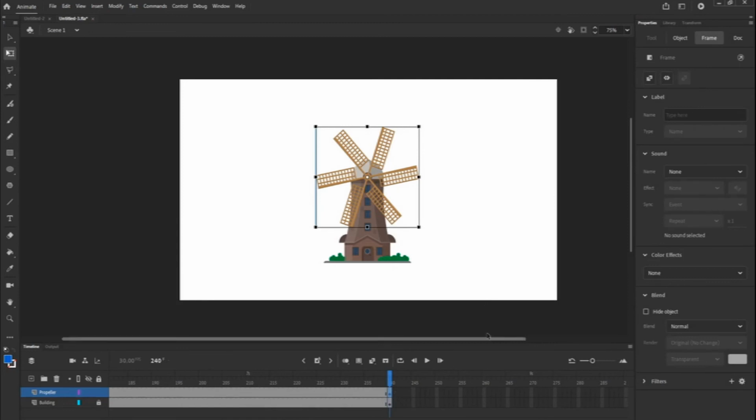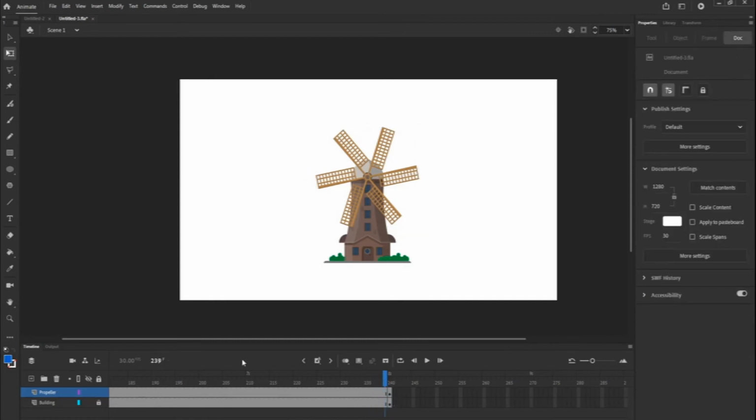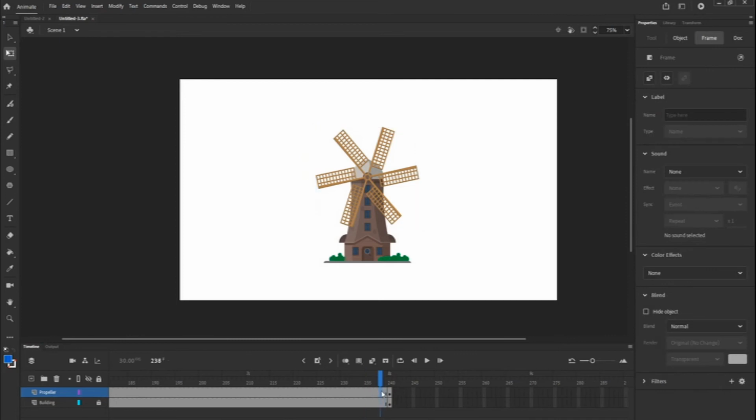Okay, in this next step, what we're going to do is go to this gray bar back here, down on top of the first layer. For our next step, we're going to go to the propeller layer, the gray bar for the propeller layer, and click that. And we're going to move our bar from 240, where it was at, to 239.